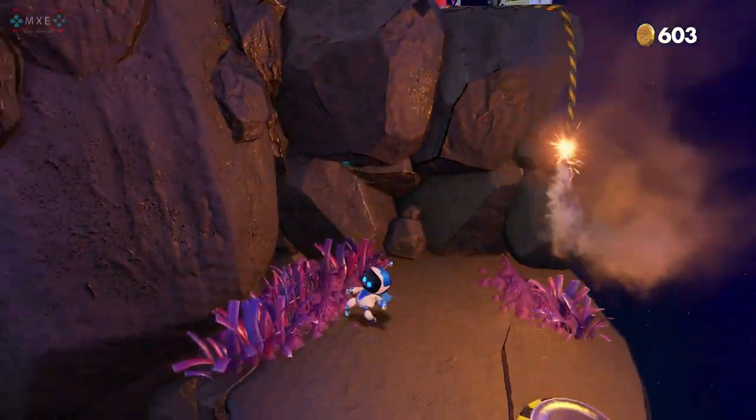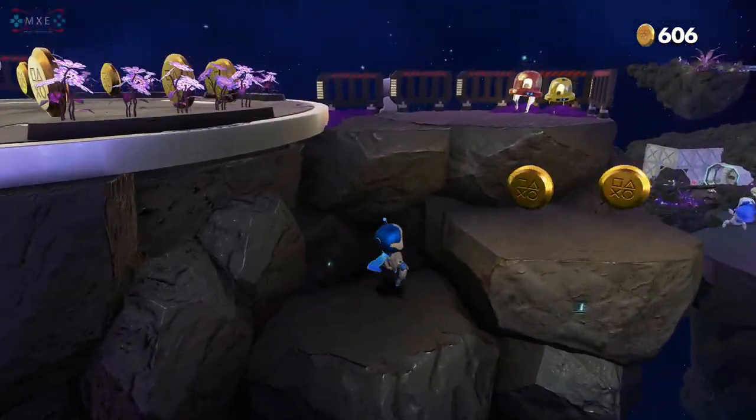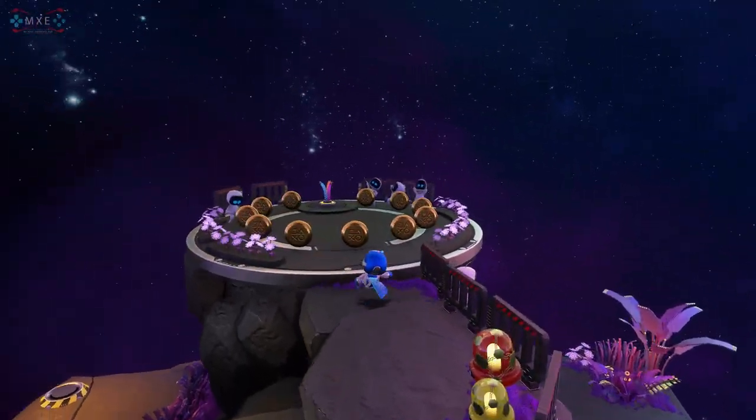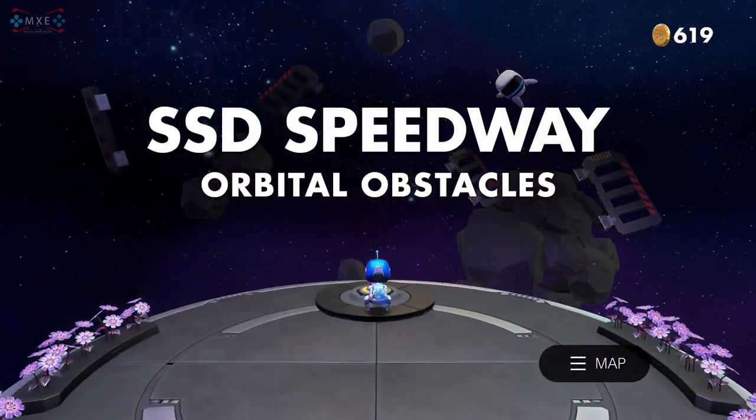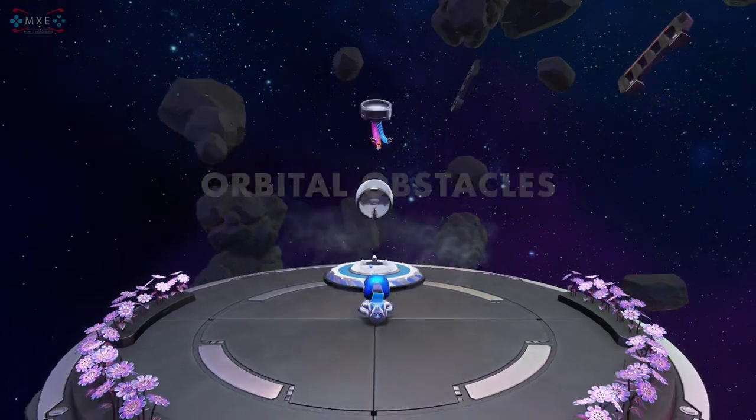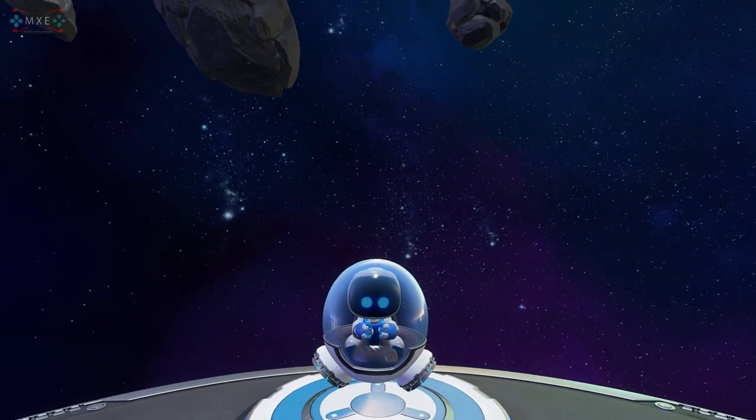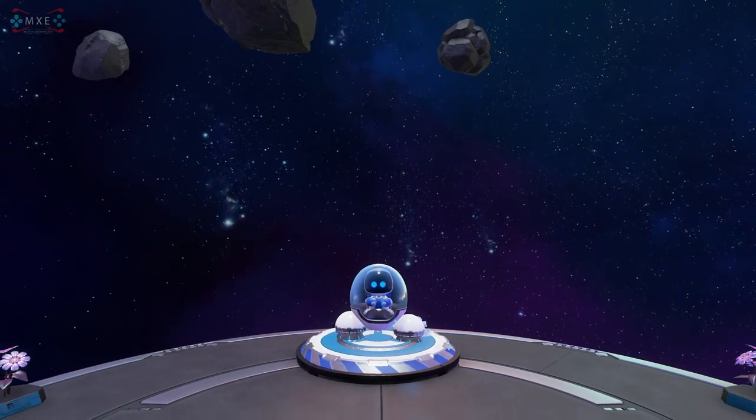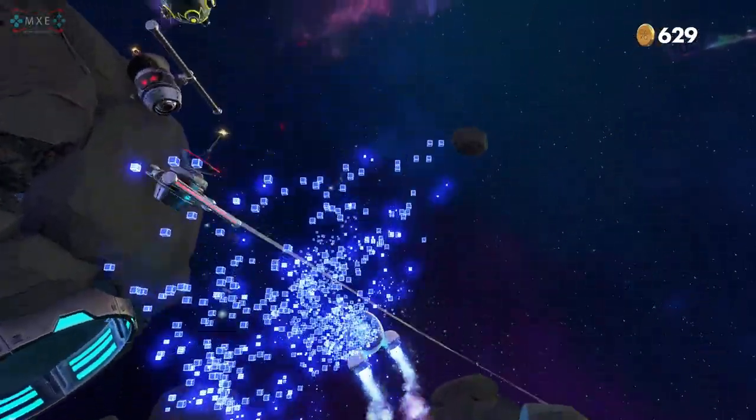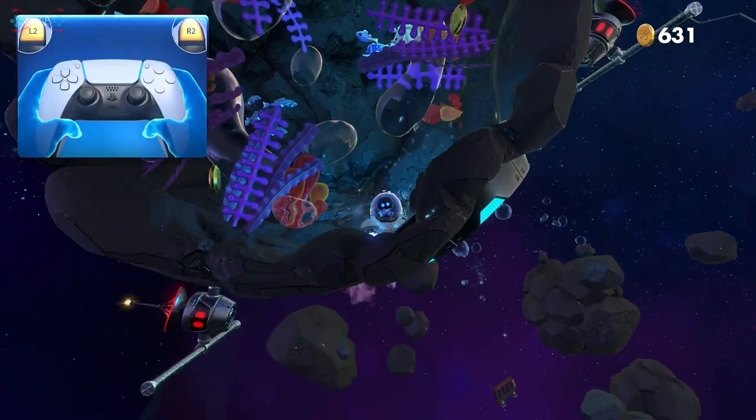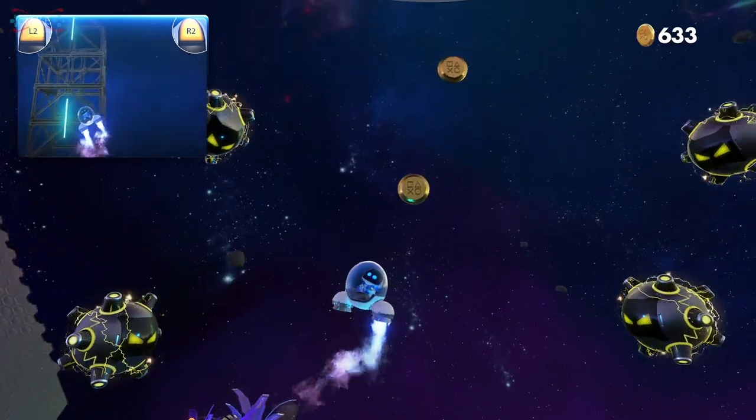What's going on here? Okay. So chaotic. I'm here, gang. Orbital obstacles, okay. We're progressing. Let's zip it up. Oh, this fun part again. You know, I love this part. Oh, shit. All right, wait. Whoa, what happened here? I'm underwater. I'm aquatic.